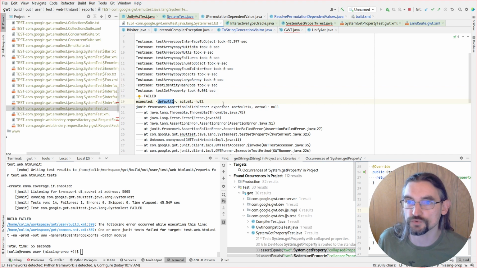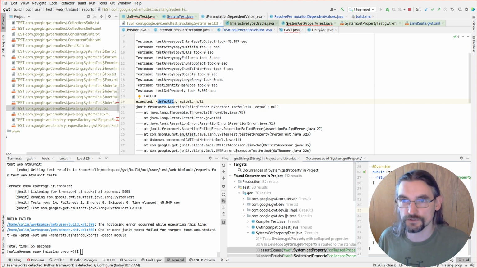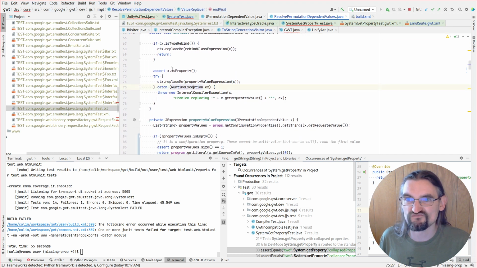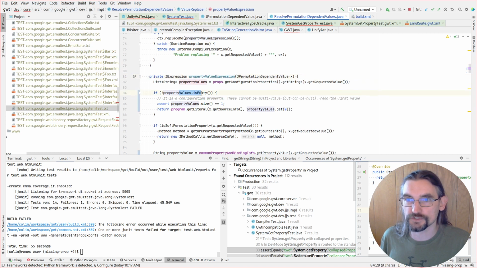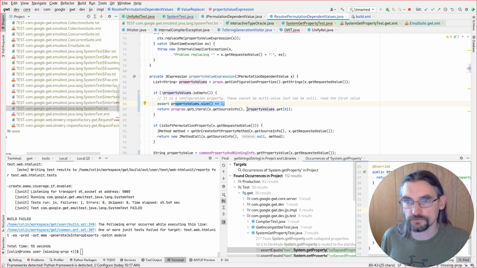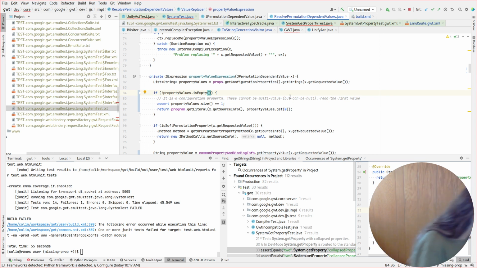Expected default 1, actual null. So for some reason it returned null instead of failing over to the default. So we want to look this up and say it's a property. If the property values is not empty, then there must be a single value in it. Return that single value. Except if it's null, right? Right. We can't do it if it's null, and it's not null. So if it is not empty, okay, so we do need to have that null there.